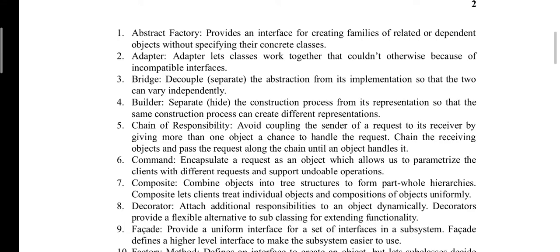Next is the chain of responsibility. Each word of the design pattern name gives its definition. Look here: what is the chain of responsibility? It avoids coupling the sender of a request to its receiver by giving more than one object a chance to handle the request. Avoiding coupling the sender means there are multiple senders sending requests to a receiver, so there is a chance that a different receiver object can take the chance to handle that request.